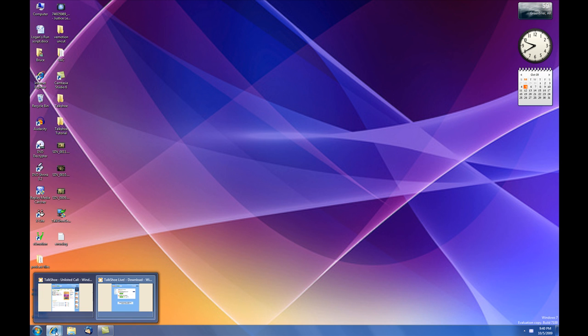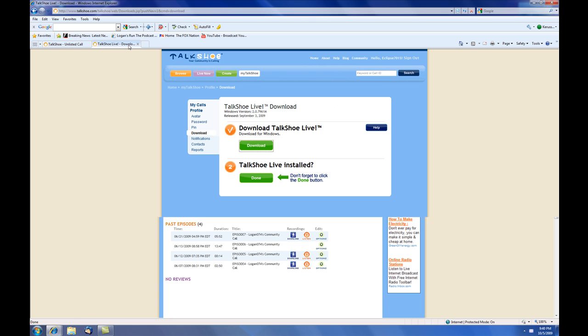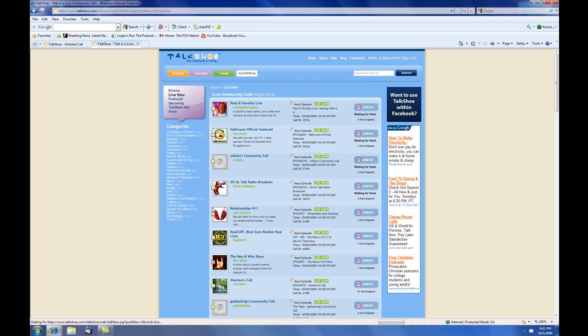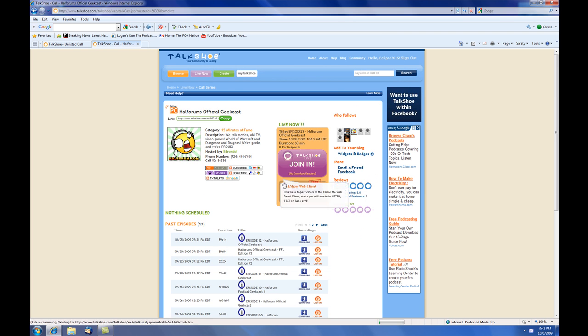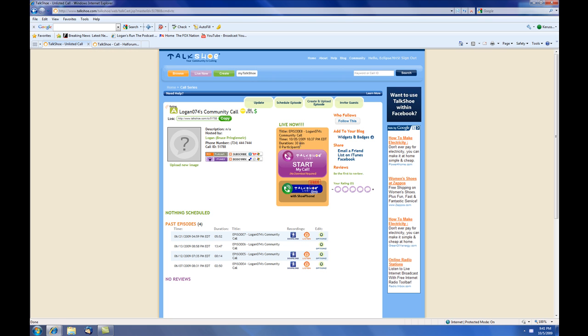You now want to go to a show that's already running. I created a room just for this. To get to the room itself, when you see it in the live feature, and we will go back and show you here in live now, these are all currently live shows. To go into the room, you actually want to click on the icon of the room itself, and that will take you to the Talkshoe page. Now we're going to go to a room that I had already created.